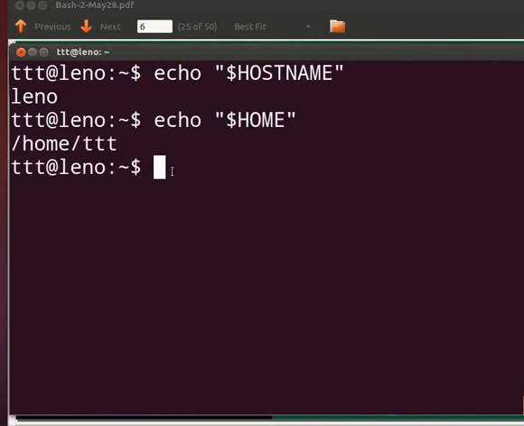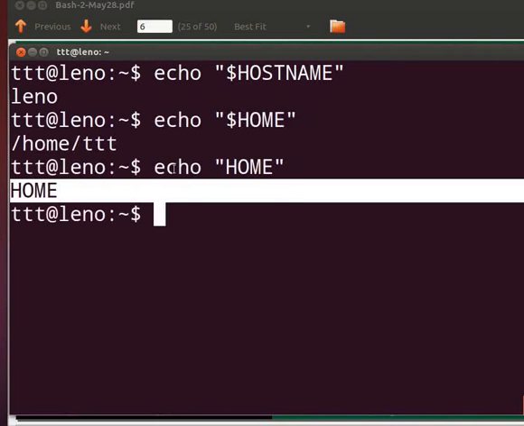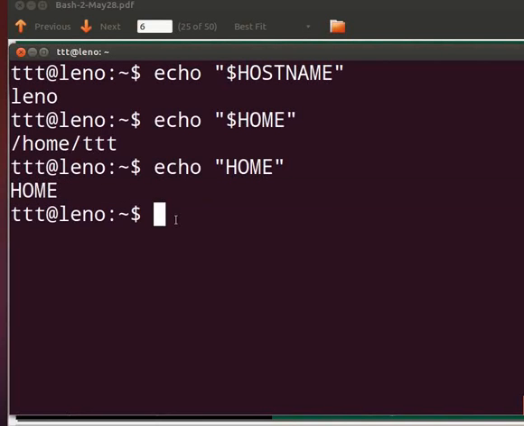Now type echo space within double quotes HOME in capital. Press enter. This will display only the word HOME, not the value of HOME variable. So, it is necessary to use $ sign at the beginning of every variable to display its value.